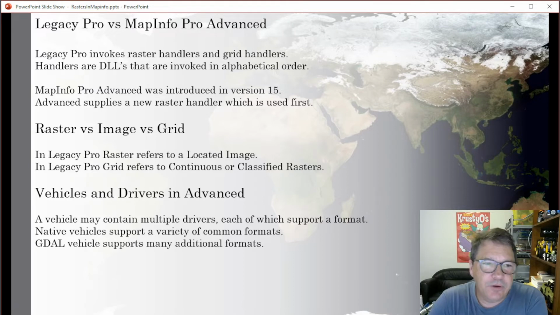MapInfo Pro uses raster handlers and grid handlers to load rasters and grids of different formats. And this is the old system, right? Not the new system. And a variety are still shipped with MapInfo Pro. Now these files have a .rh extension and a .gh extension, but in fact they're just DLLs, and they have several standard function signatures which they must provide, and it allows MapInfo Pro to invoke them.